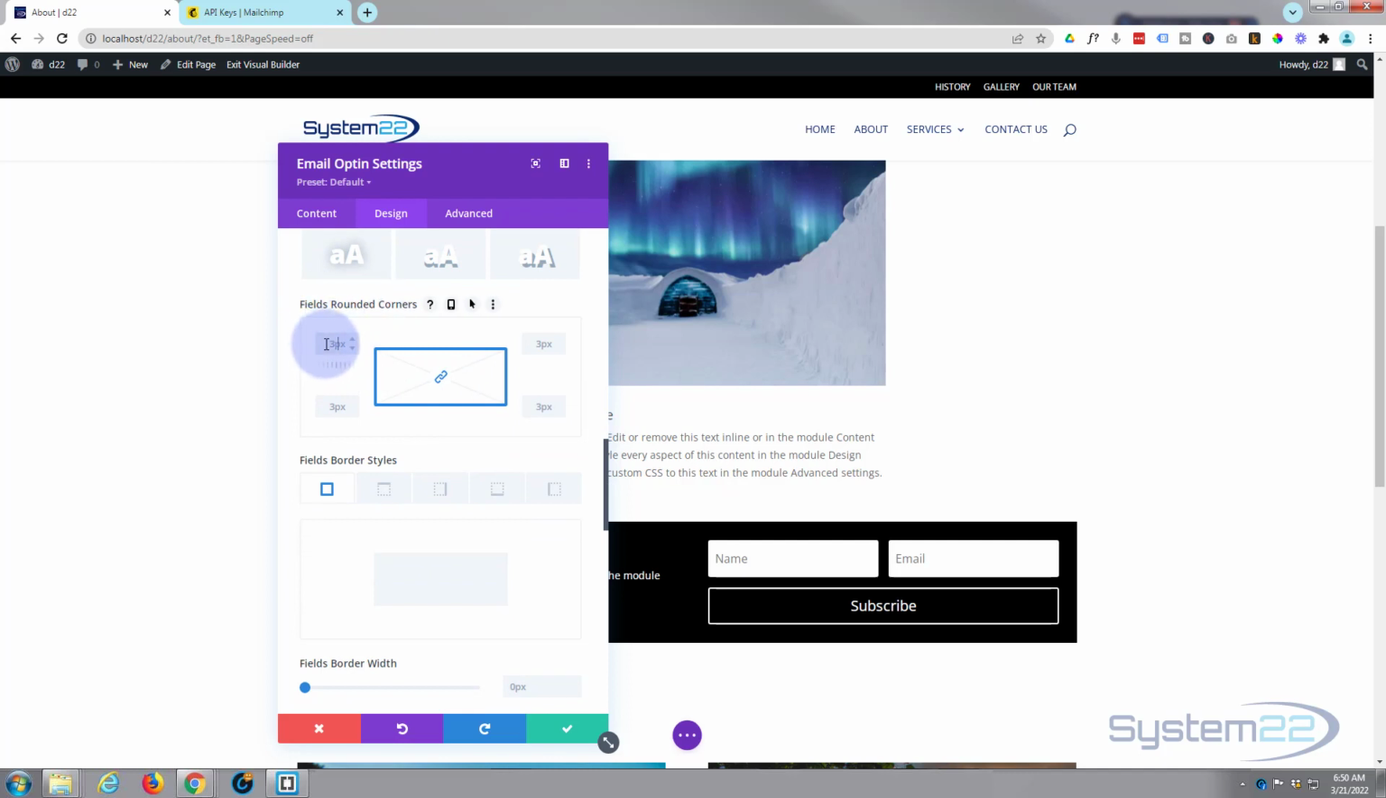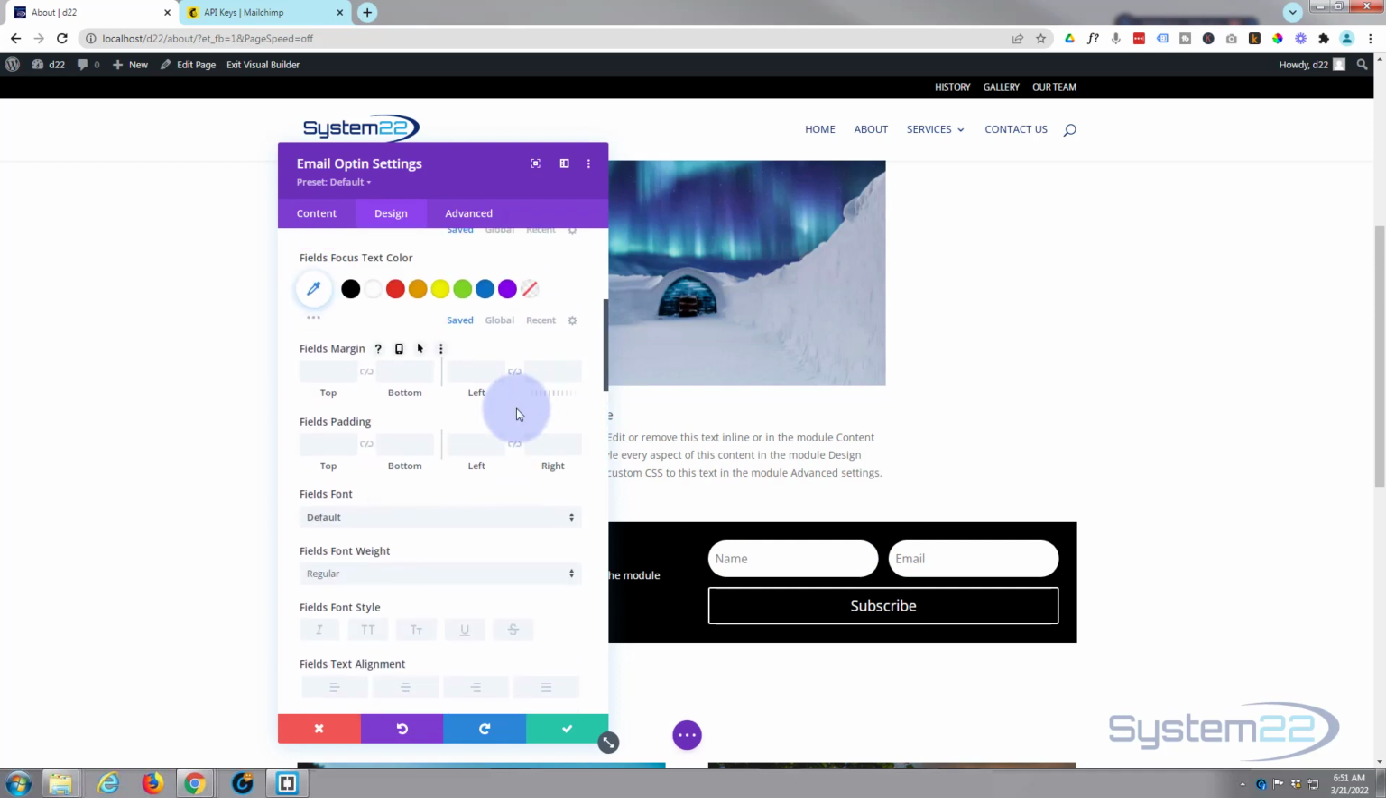Field rounded corners. I'm going to put 50 pics in there. Just put in 50, it'll put in the pics for you. That's rounded those off. Let's push those across slightly. They look a bit too tight to the left. We can do that with a little bit of padding on the left-hand side, say 25. And again, just put in the 25, it'll put in the pixel value for you.